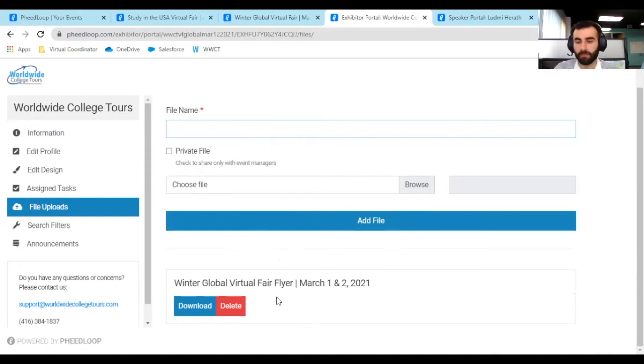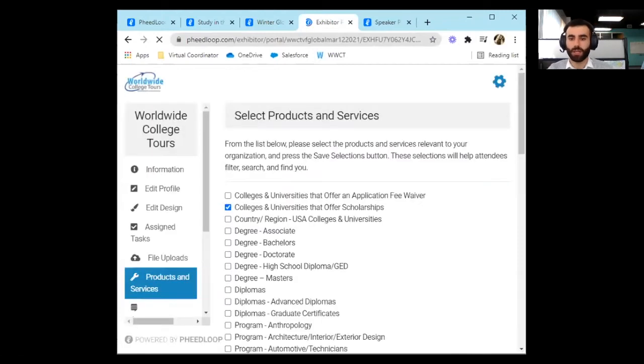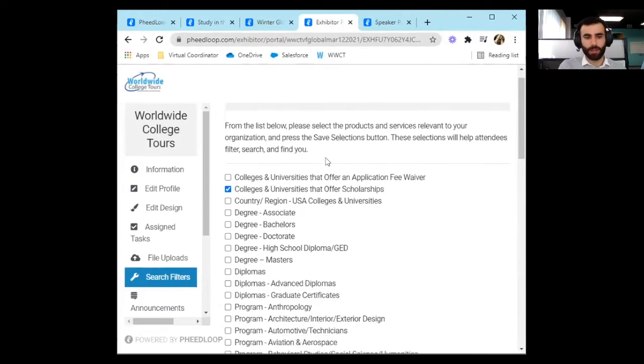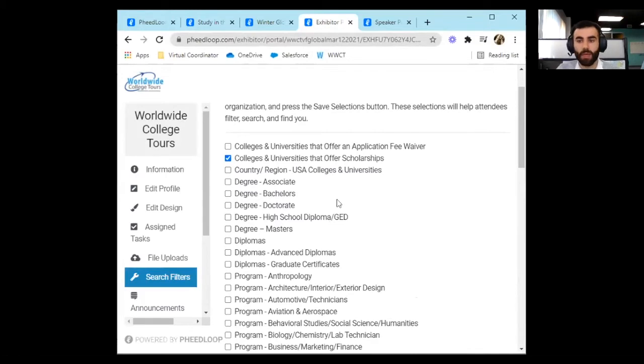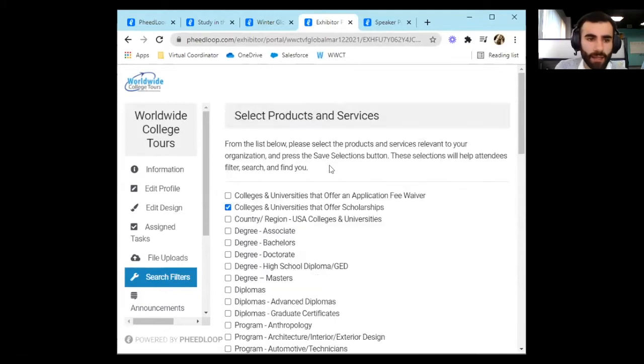And download, delete as you need. And then we have your search filters, which is what I was mentioning. For the filters, we have about 91. This event in specific is a little short of that, just because this was for studying in the USA. Or sorry, this was for the global. So it actually should have all 91 in here.